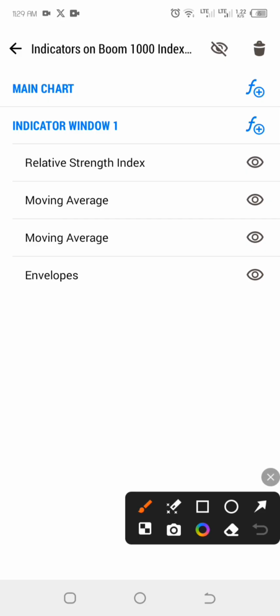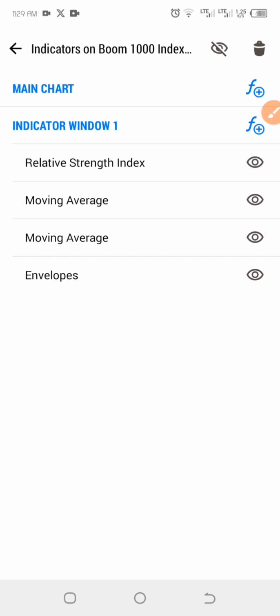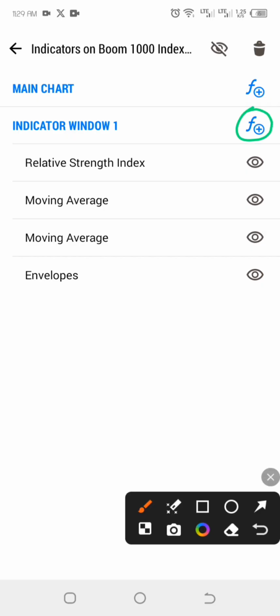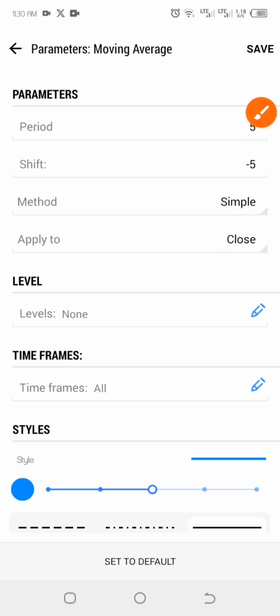Now, the next indicator is the moving average. To add this, we click on this F icon. For the moving average, the period is 10, shift is -5. Method is simple, apply to close, and use any color of your choice, then click on save. Now, for the next moving average, we do the same thing by clicking on this F icon. For the second moving average, the period is 5, shift is -5. Method is simple, apply to close, use any color of your choice, then click on save.